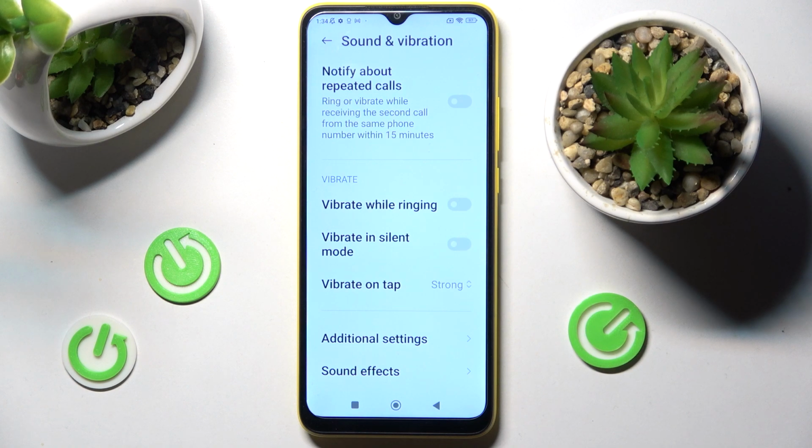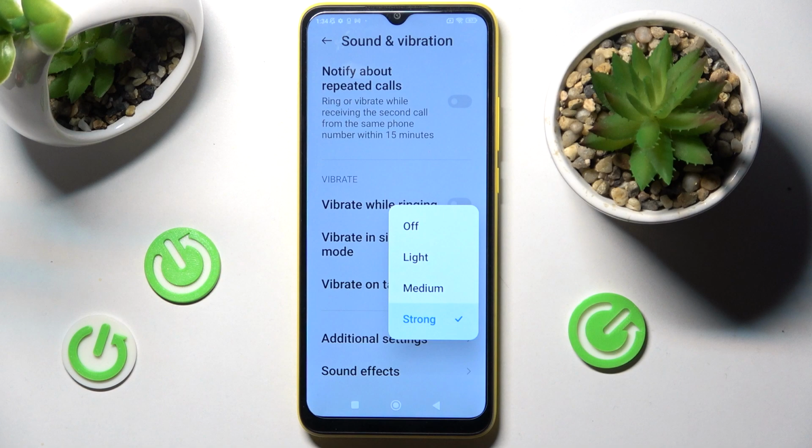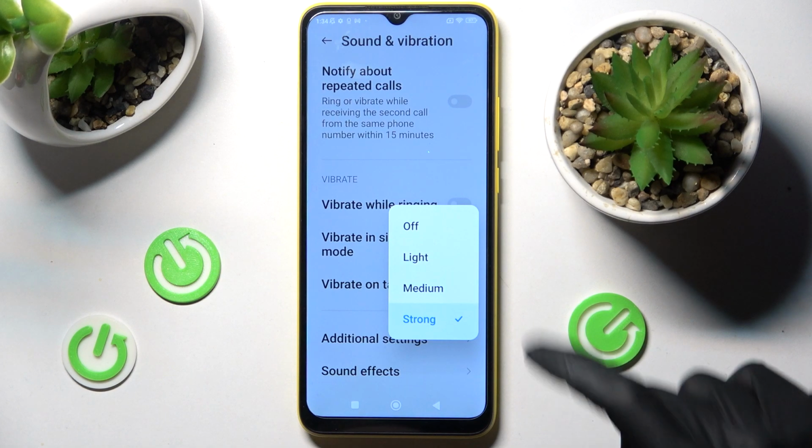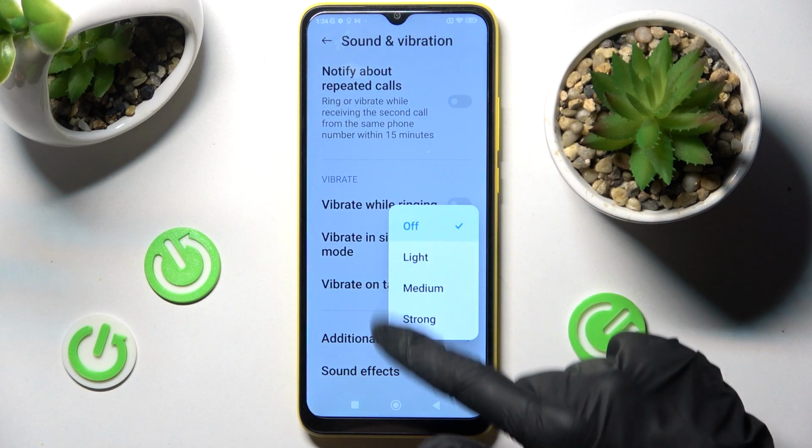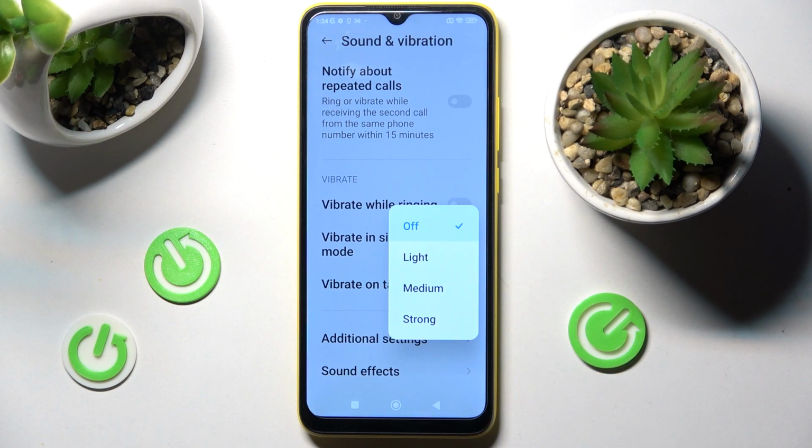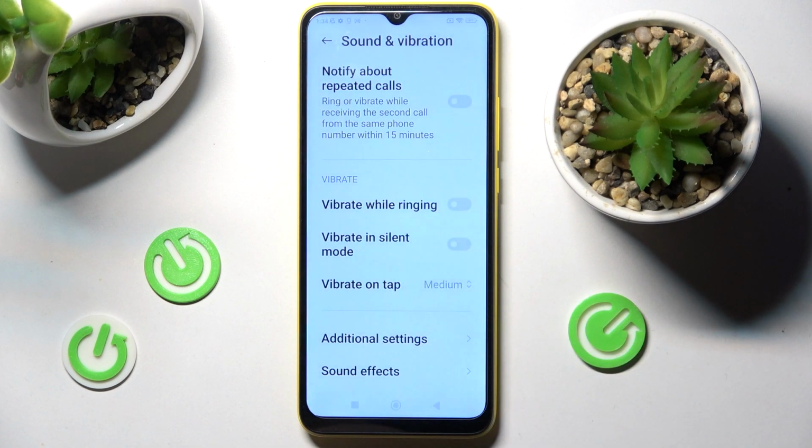Then click on vibrate on tap. Over here you can disable touch vibrations completely by selecting off or tap on one of those options to select intensity of them. I will go with medium.